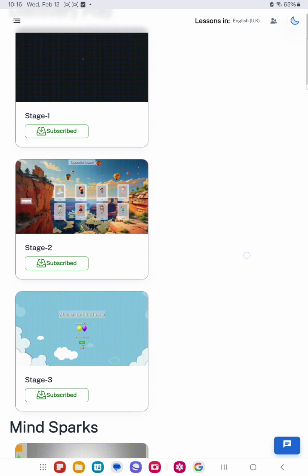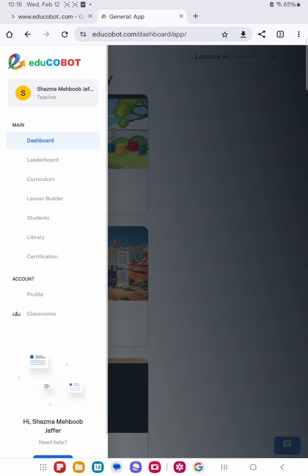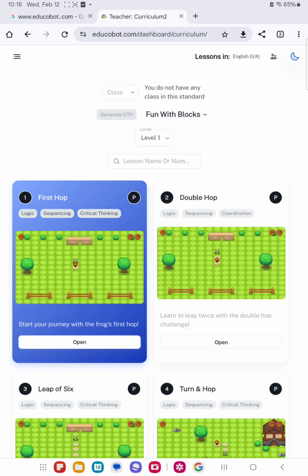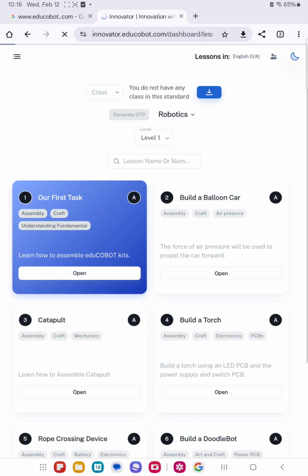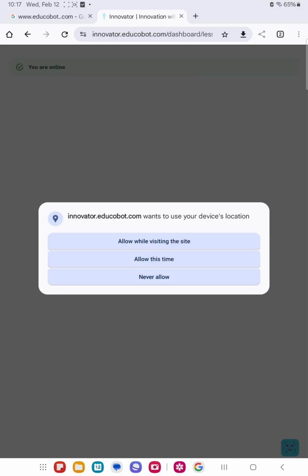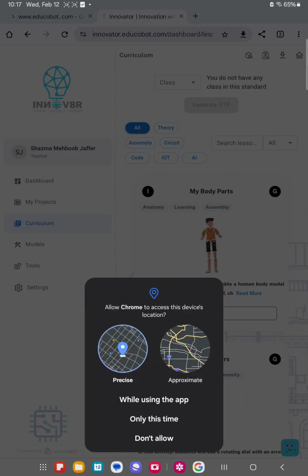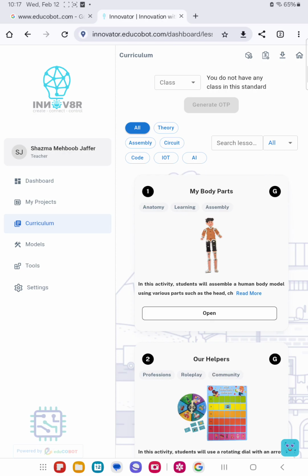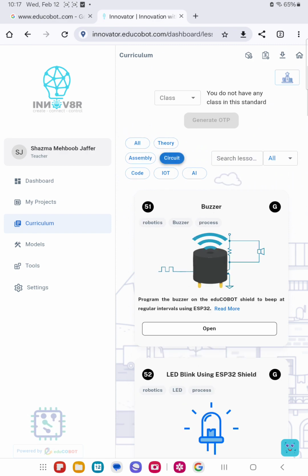Once you do that, we are going to click on this menu over here and go to the curriculum. When we click on curriculum, we are going to move on to robotics. A new page will open up, and we are going to be exploring a circuit for today's session.